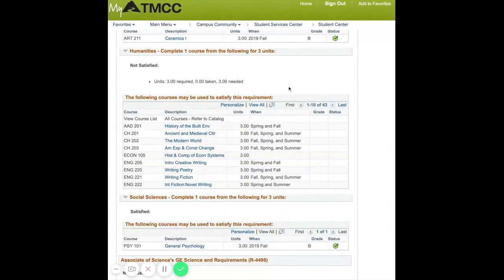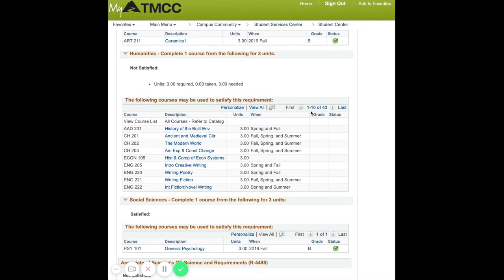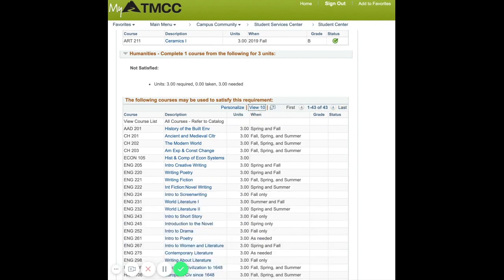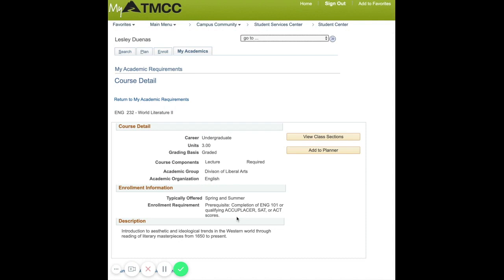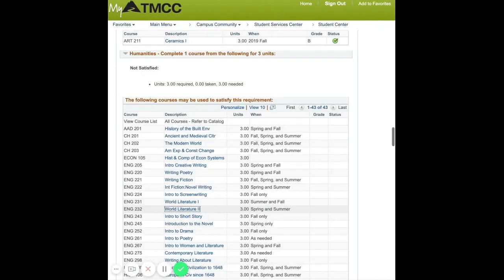Let's take a look at Humanities. The report will always show the first 10 class options available, but there are over 40 classes that may satisfy the Humanities requirement. You may click View All to review all of your options. Not sure which class to choose? Click on a class name to review the course description and see if the class has a prerequisite. For example, English 232 has a prerequisite of English 101 or equivalent. Since this student is currently in English 114, the student has met the prerequisite. Click Return to My Academic Requirements to continue viewing the report.